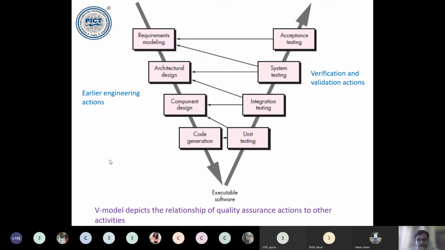Now what happens in this case is the software team starts moving down the left hand side of the V, one step at a time. From requirement to code, that's understood. And then once our code is ready, the team starts moving up: unit testing, integration testing, system testing, and acceptance testing. That's when we say, now all the things are checked.